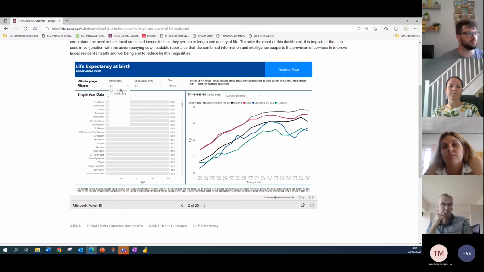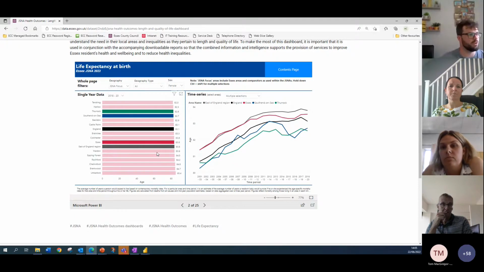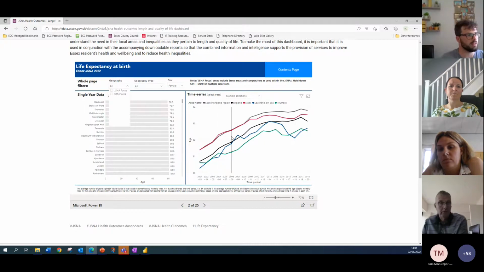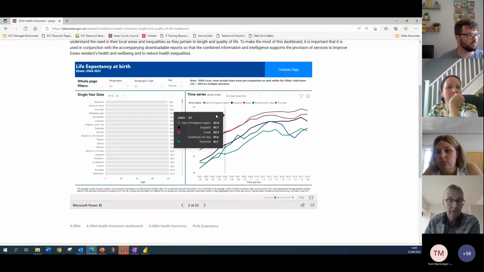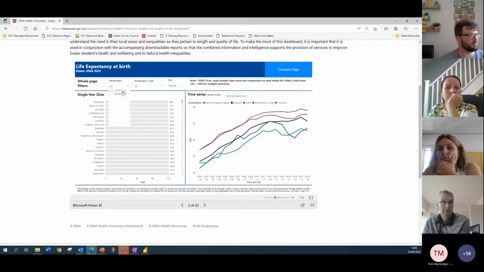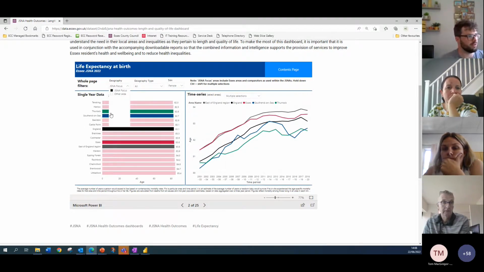So if I click back onto the JSNA focus, again, it brings through those district areas, and you'll notice what it didn't do when I clicked off of that. It didn't impact on this one here. That's because this visual is already impacted by this other filter here, which we've got a few areas selected that were important for Essex.